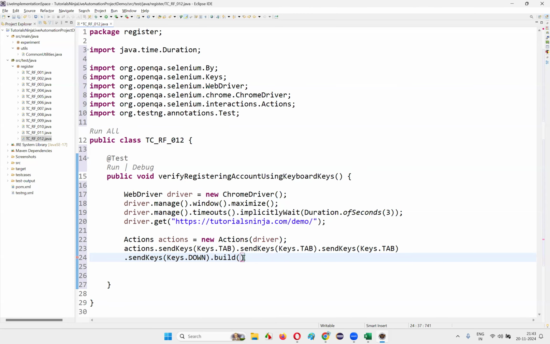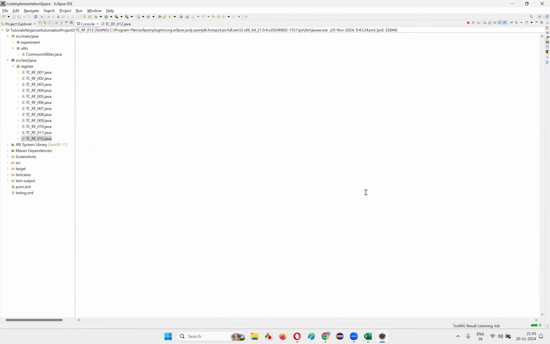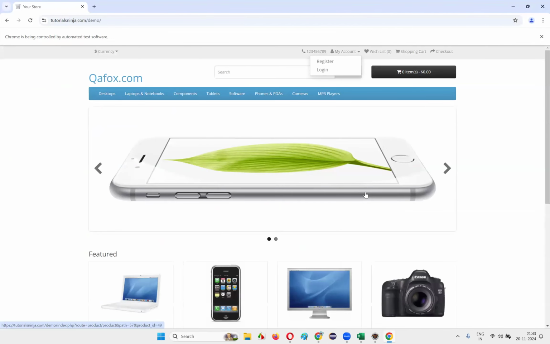Then dot build dot perform. For now, I'll just run the script up to here. Let's see whether the register option is getting highlighted or not with the help of keyboard keys. After that, we'll press enter later. Let's run the test to see what is happening. We should end the commands with build.perform, otherwise the action methods will not work.